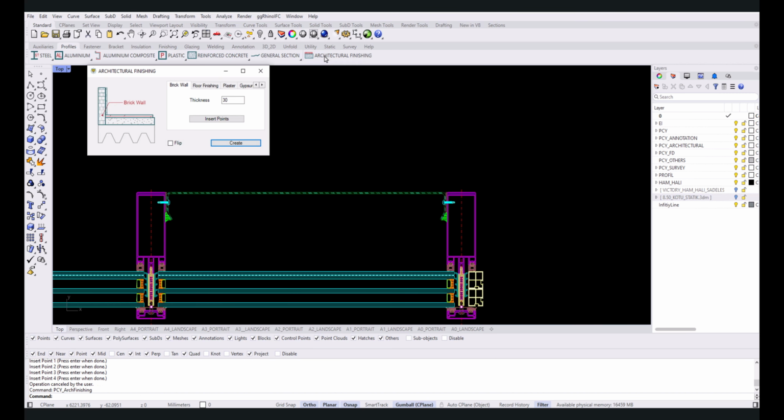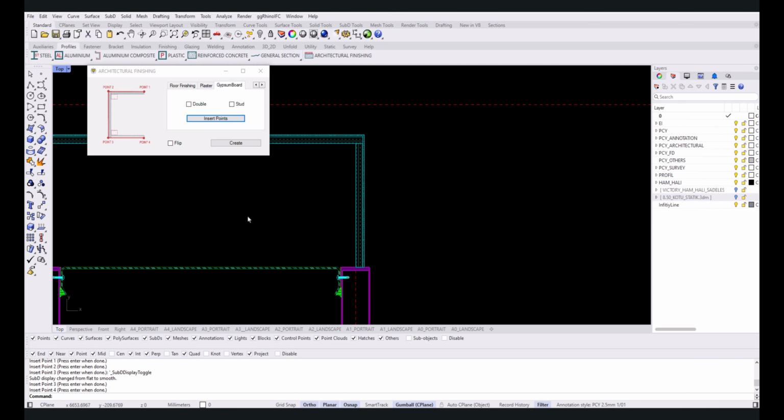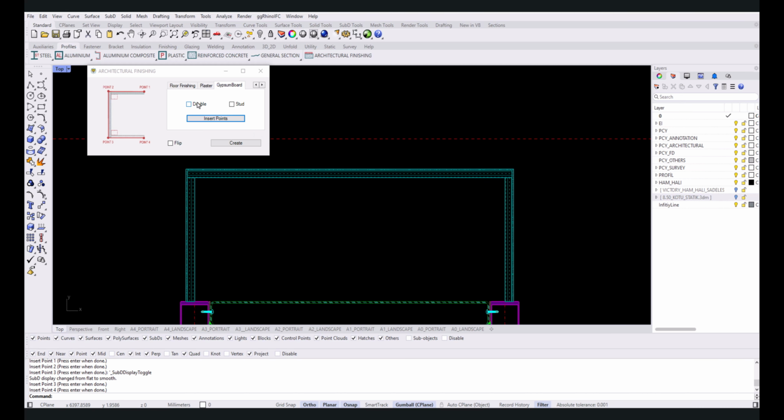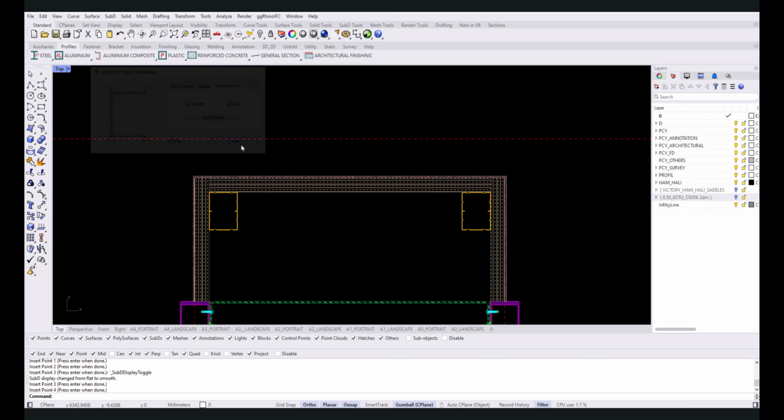For gypsum board, go to the Gypsum Board section, click the Insert Points button, and select the points where you want to draw the gypsum board. If you want to change its position, check the Flip box. If you want to use 2 layers of drywall, check the Double box. To draw the internal supports, activate the Stud option. Once all your settings are complete, click the Create button to finish the command.